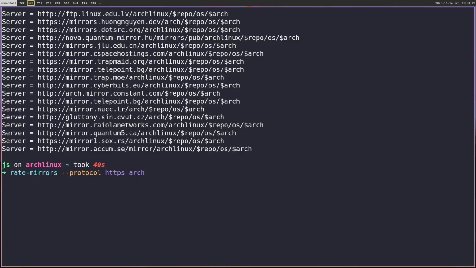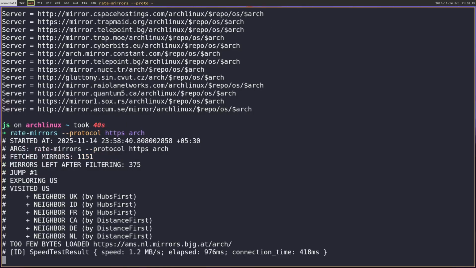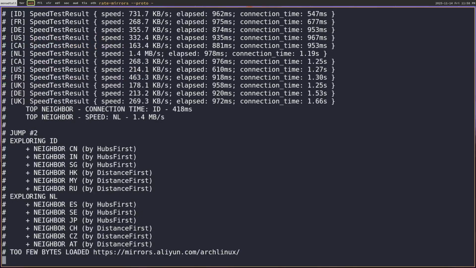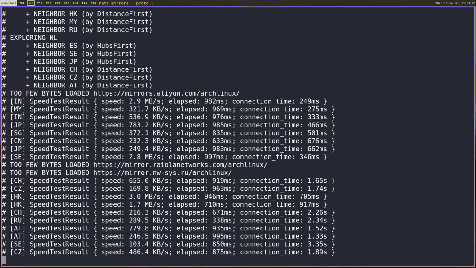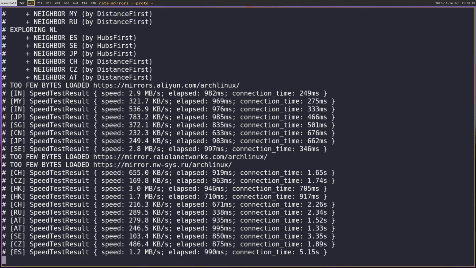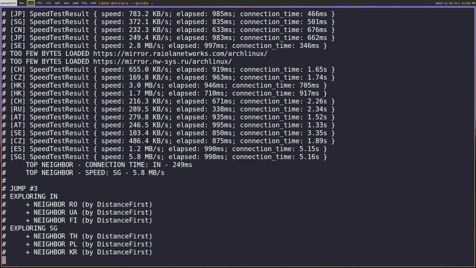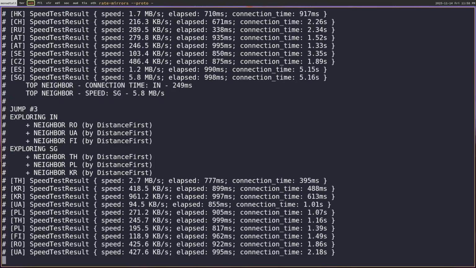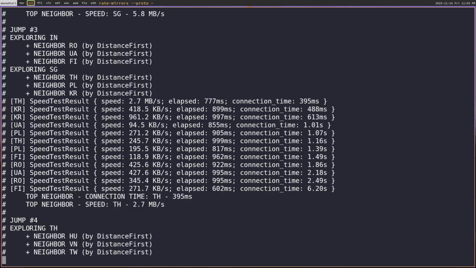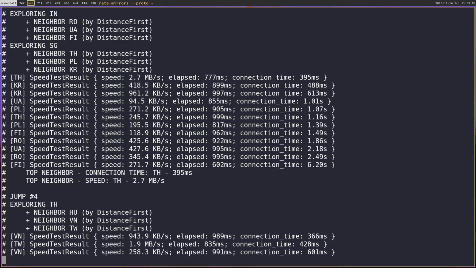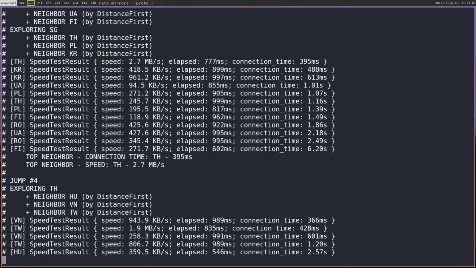In this case it is Arch, and then if I do enter, it will do the process again, but this time it will only scan the HTTPS mirrors and it will only give us the HTTPS results. So this gives us a safer way of installing packages. We cannot be too safe in this digital world. We should take all the necessary precautions.